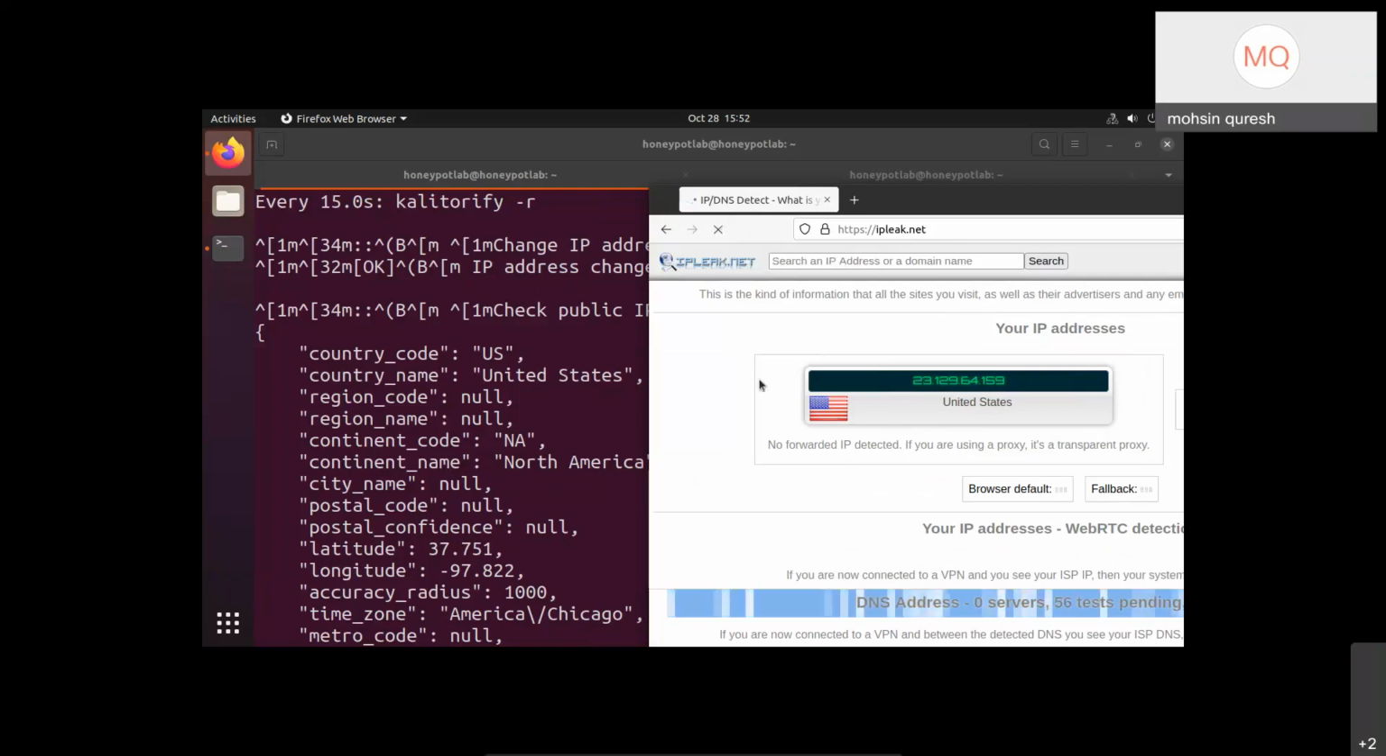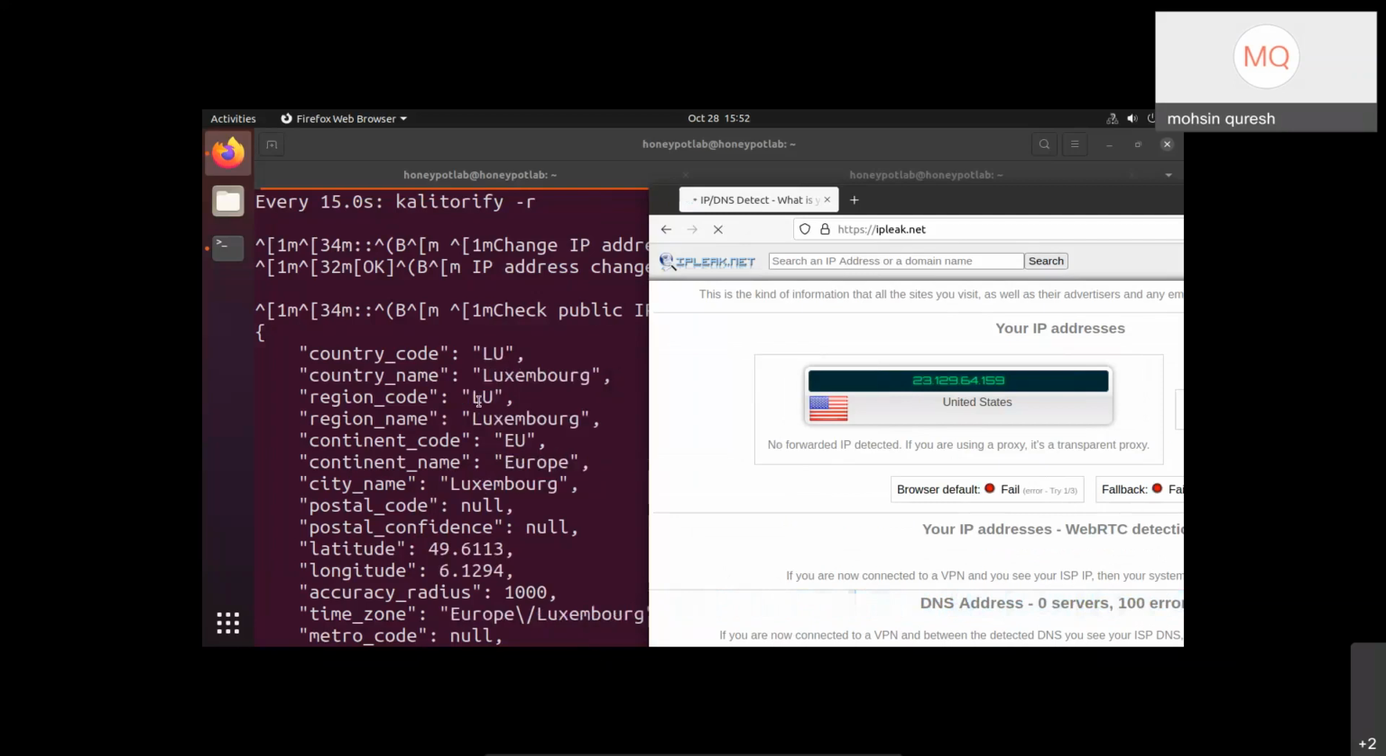So let me just say restart. It's not, I think so. And as you can see here, it automatically shows the IP address. So it is basically very secure for the operational area, right?